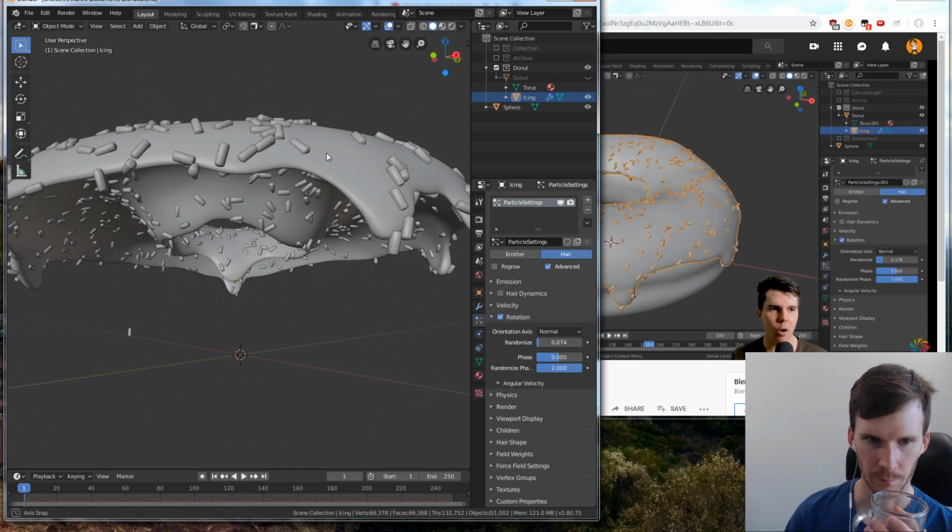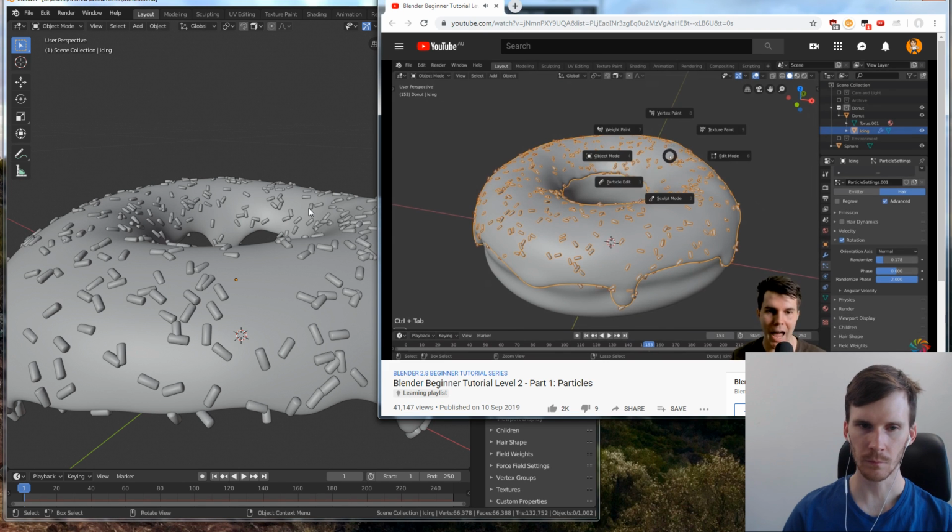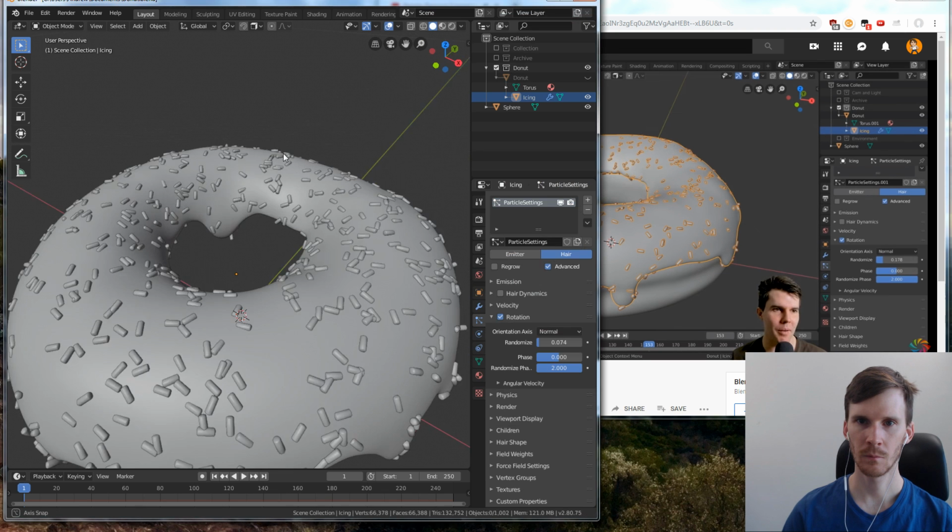So with our icing selected, object, weight paint mode. Or by the way, if you want a hotkey, Control Tab will bring up a pie menu with all of those options up there. So that's kind of handy.